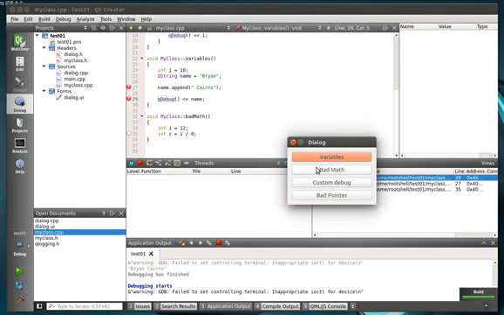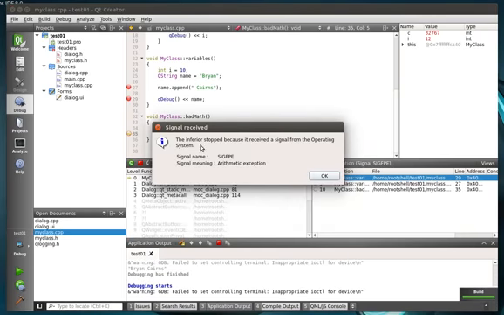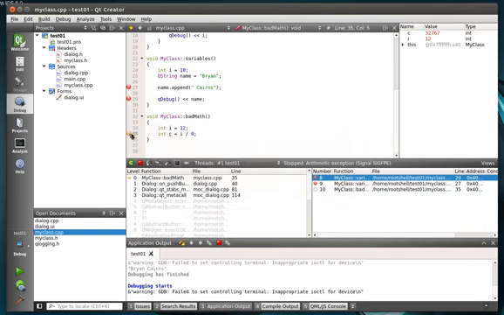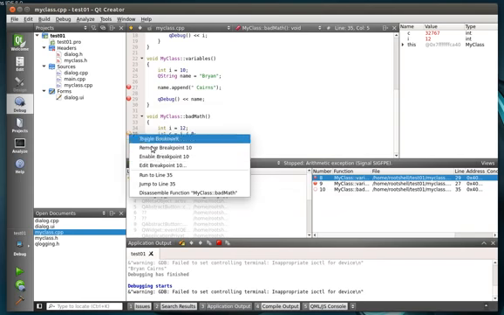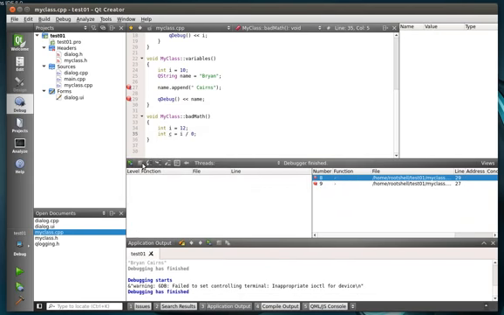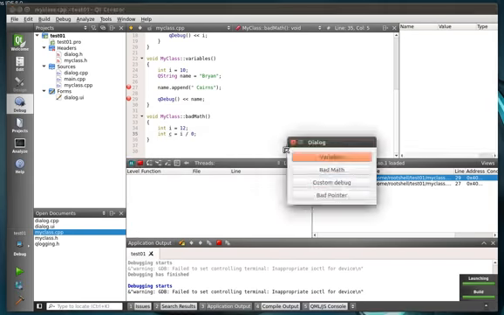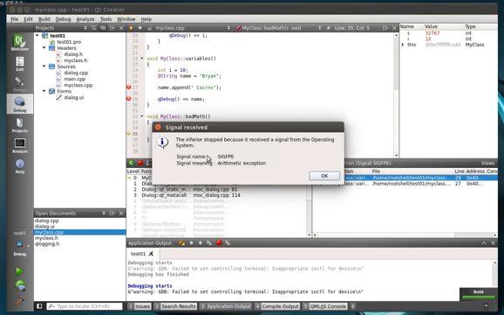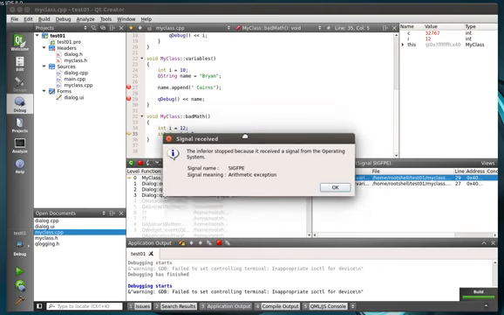Click on bad math. Look at that. Inferior stop because it received a signal from the operating system. Arithmetic exception. So even with that disabled, let's actually just delete that. Do this again. Boom. See, you catch those really weird errors.